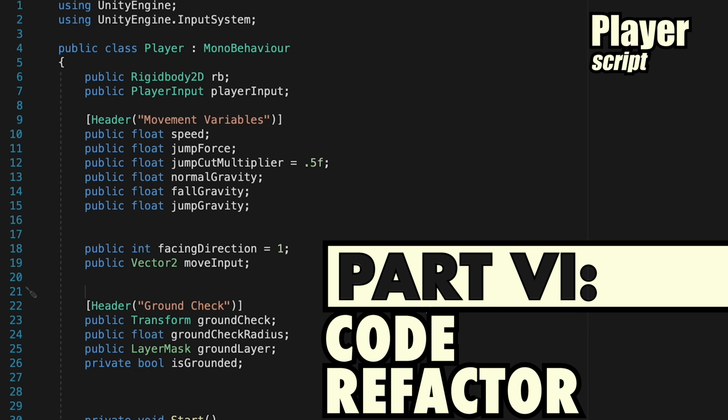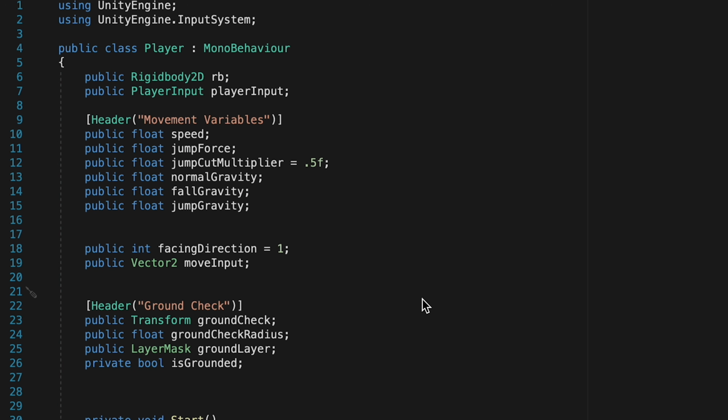Now, as I mentioned earlier, we'll be doing a number of refactorings throughout this series to keep our code modular and readable. That said, there's just a few things I'm not liking about this script right now, and I want to leave you with nice clean code.